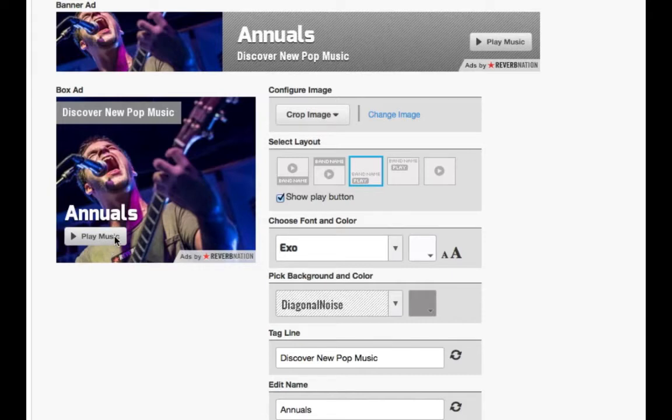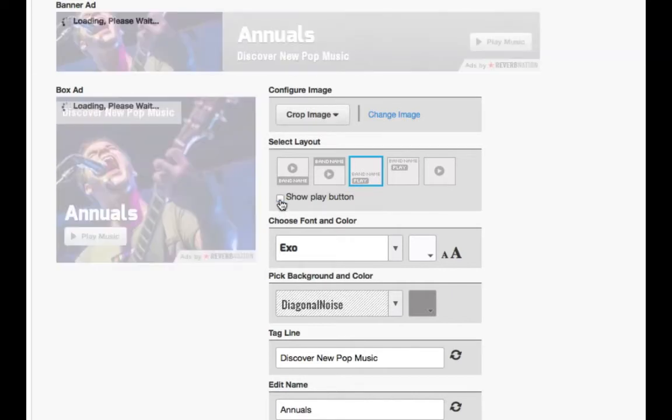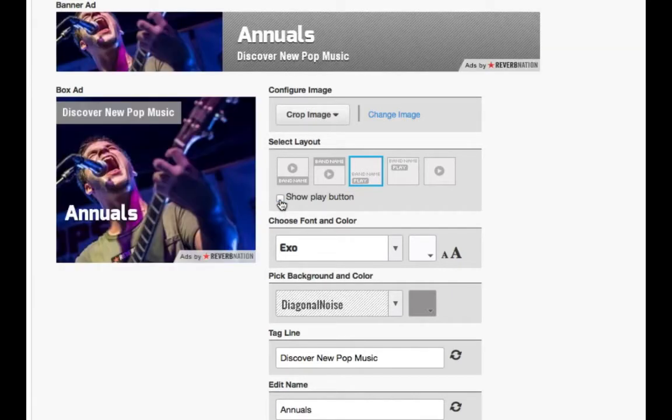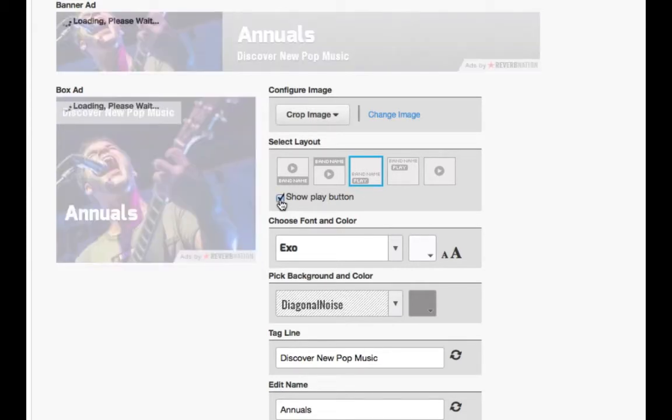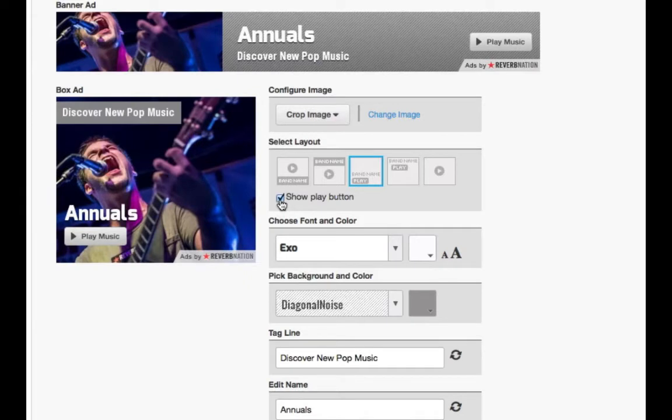However, it's not always going to fit this perfectly. So in situations where there's kind of a tight squeeze, we've given you the option to add or remove the play button. However, in this particular case, the play button isn't obscuring the image really, and it's valuable to let people seeing the ad know exactly what they can expect when they click.